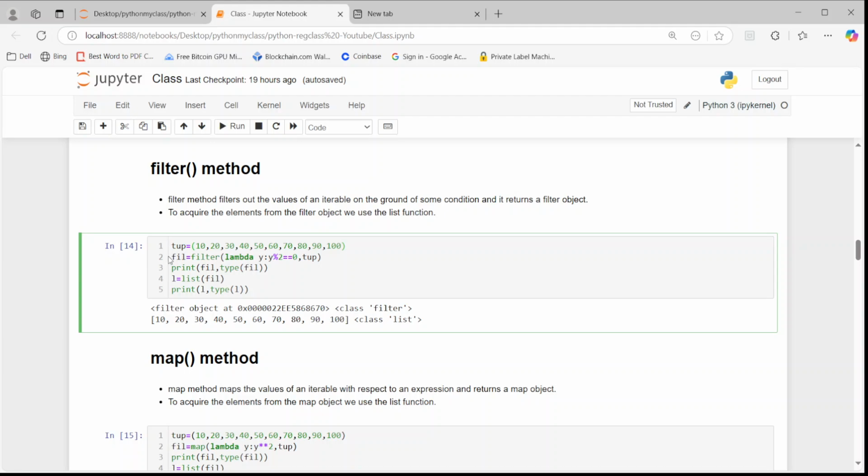In the next line, I'm writing this variable fil is equal to, then this filter method. Now there is a format. When you're trying to write the filter method, there is a format inside it which you have to follow. Inside the filter method you have to write lambda. What is lambda? That I will come to in later classes.